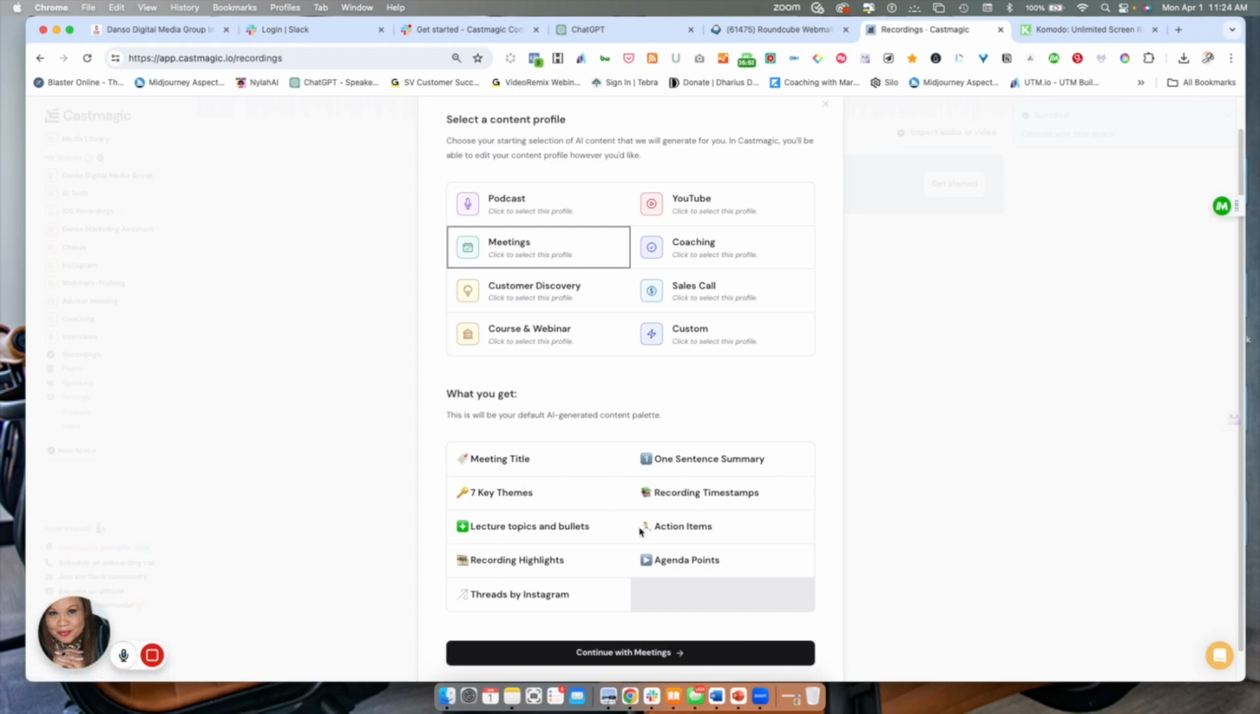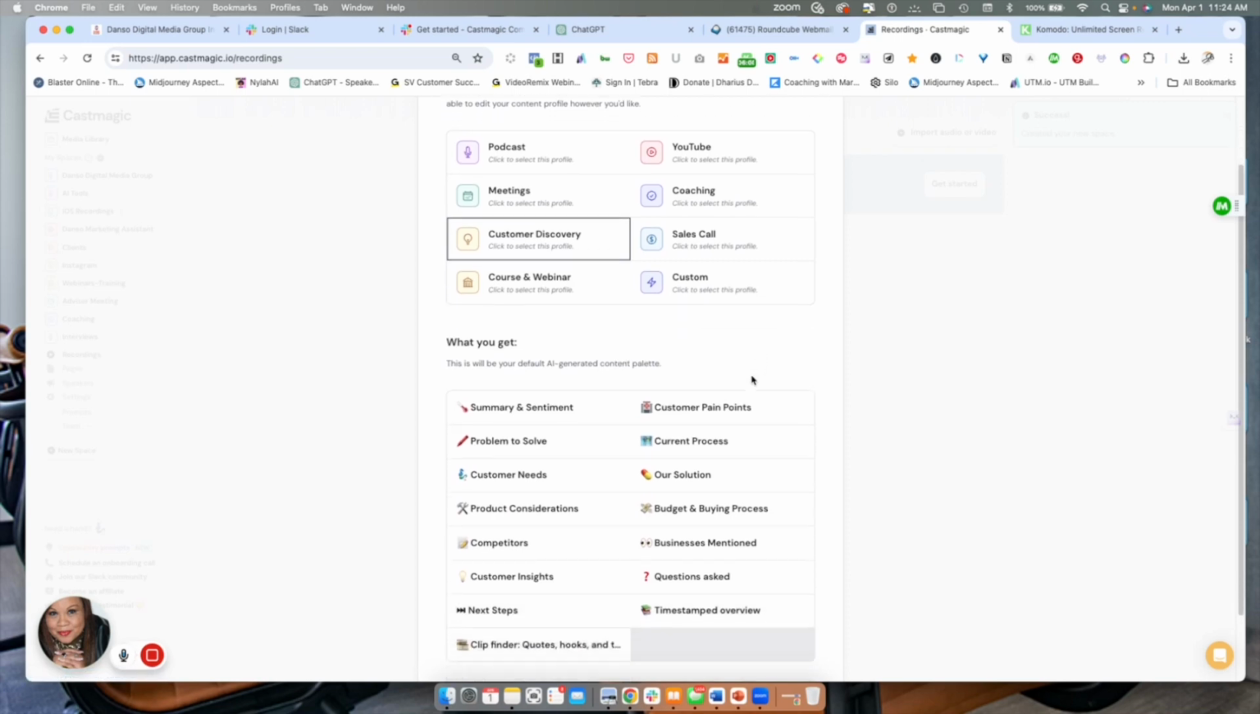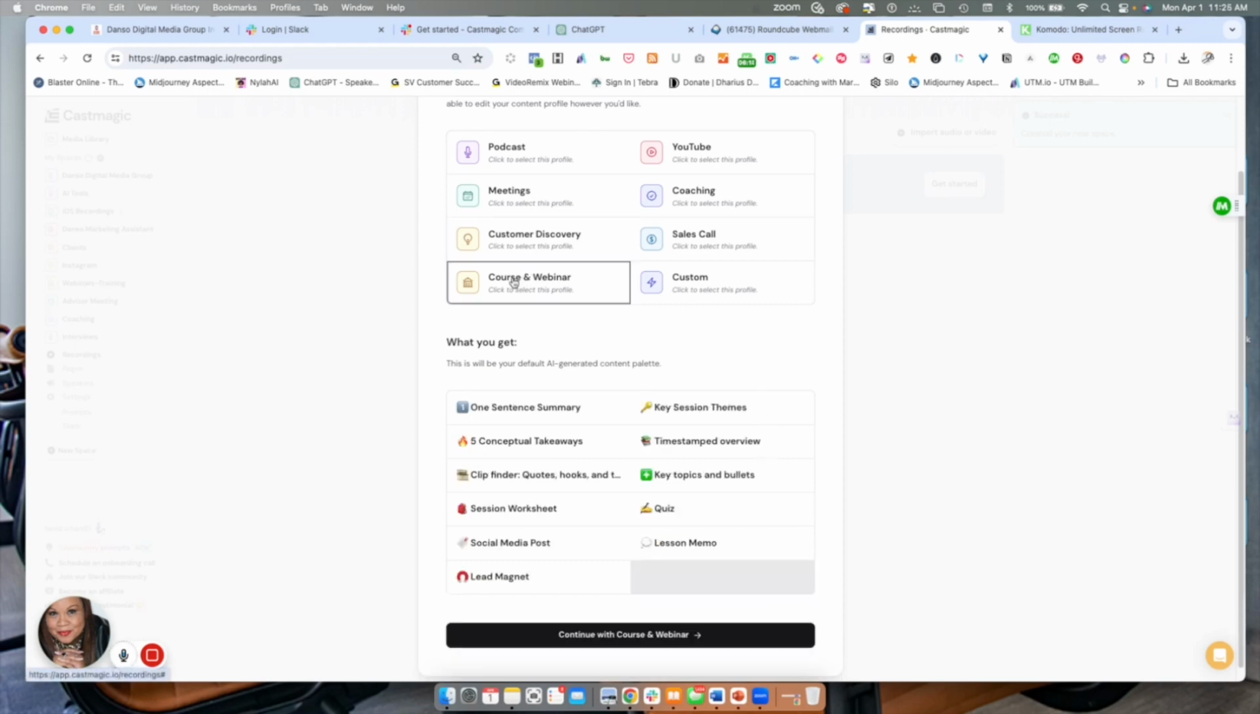You see how it changes down here. There's agenda points, there's action items, which is great, timestamps, etc. Customer discovery, a little bit more intense. Summary and sentence, customer insight. So you can see this is really intuitive.